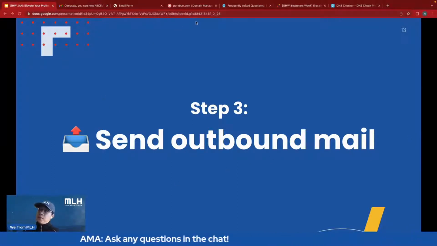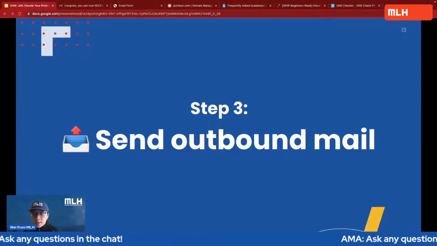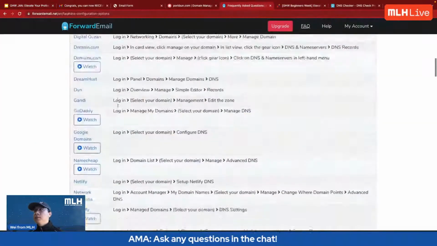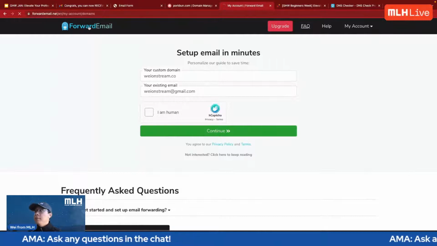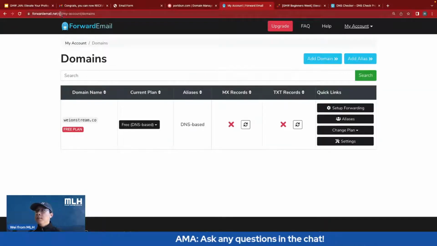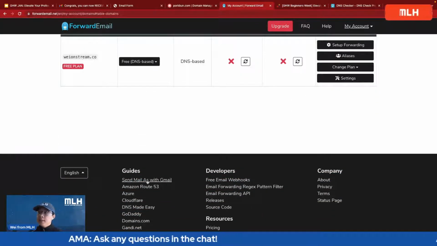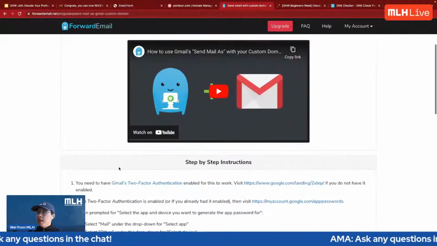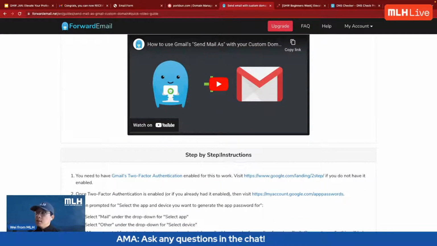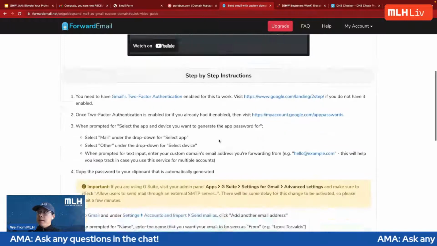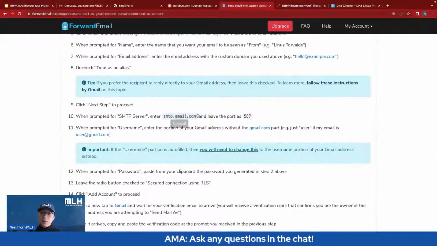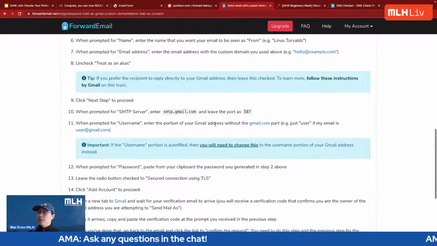So there are a couple options to send outbound email. Someone mentioned SMTP earlier, right? So if you look at Forward Email, this service that we used to receive emails, on their homepage, I believe, here's a guide: how to send mail as with Gmail, for example. And they have a very nice video on how to basically use your Gmail SMTP server and send emails from your domain.